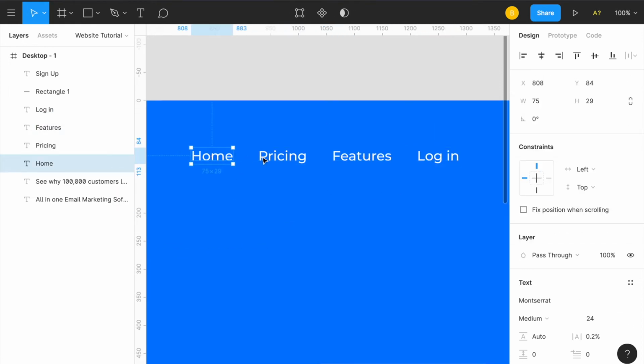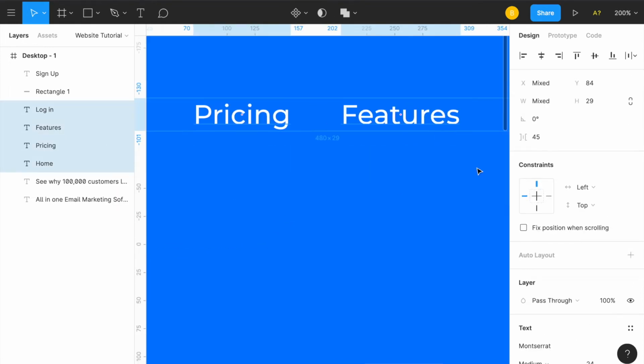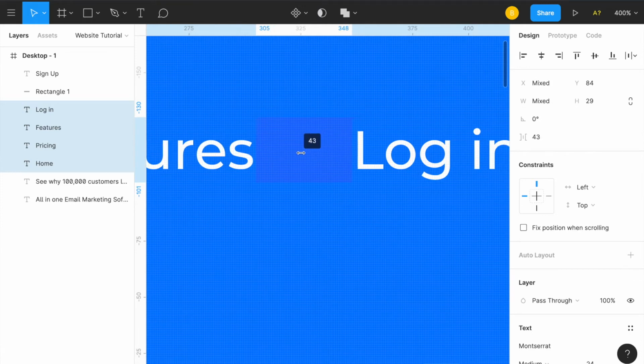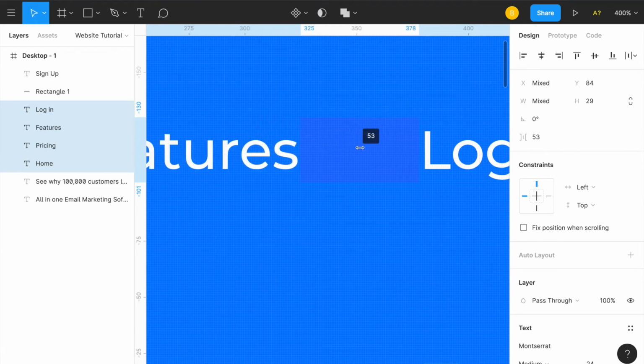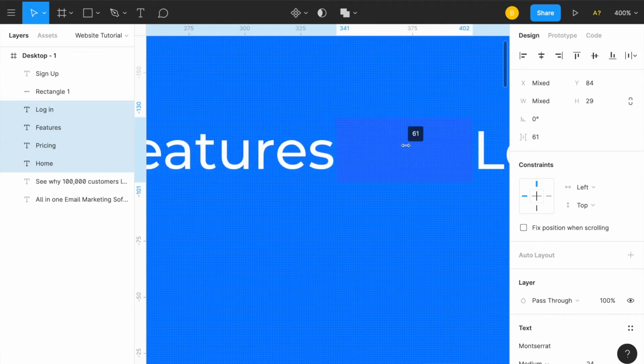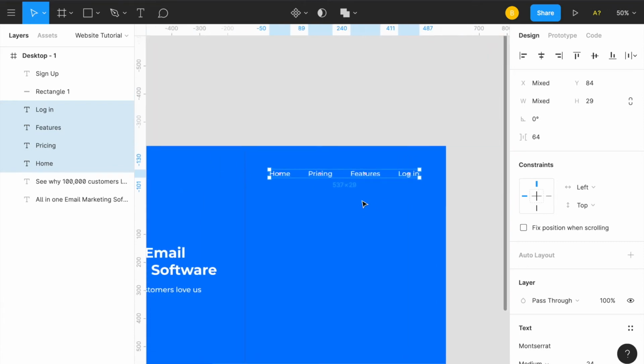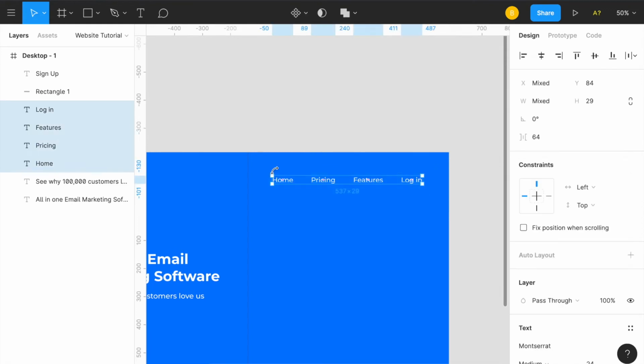So now I'm going to click on each of these individually and zoom in, and now you can see this little pink line. This basically distributes it evenly. So let me drag this to 64 and see how this looks. You could do it manually, or you could do it this way. It's up to you. So now let's drag over these.